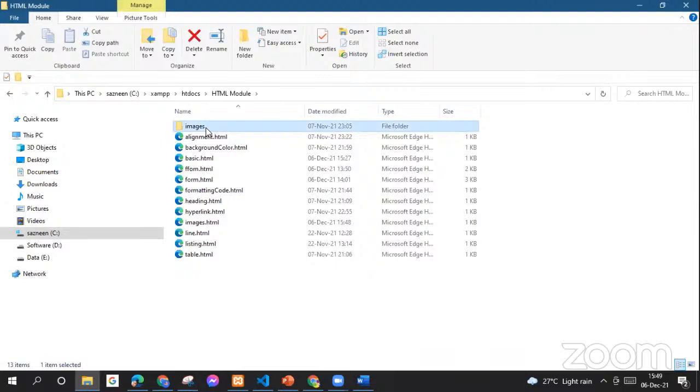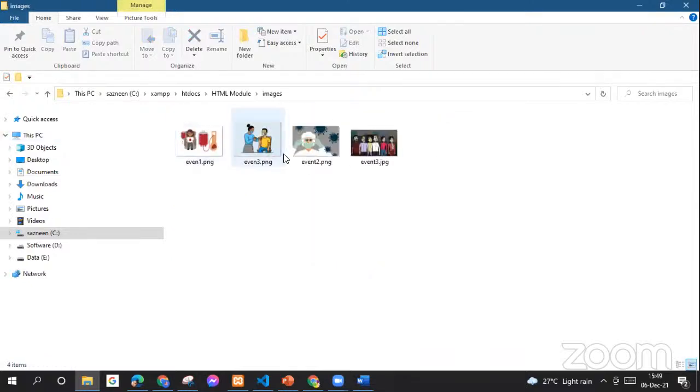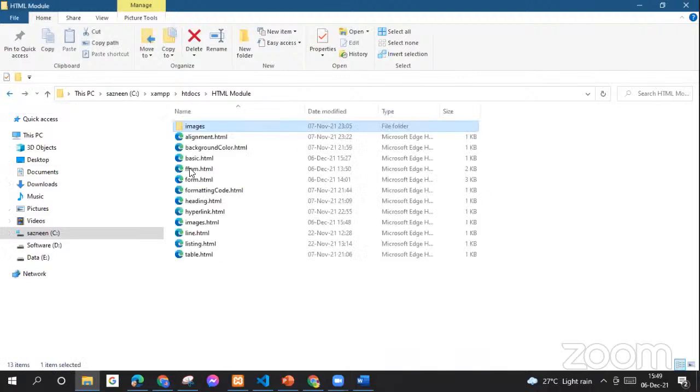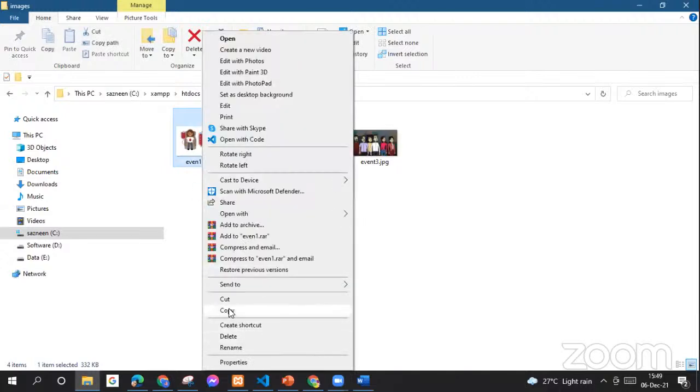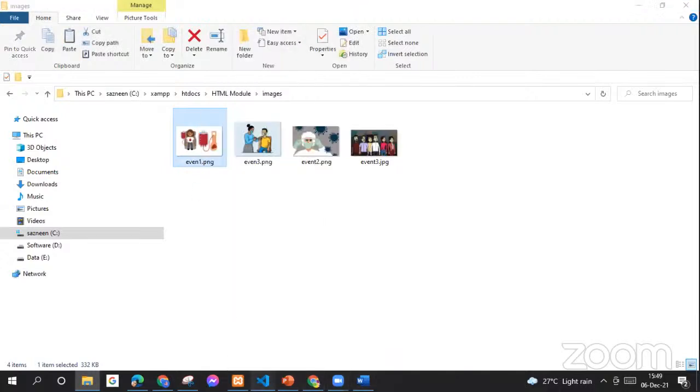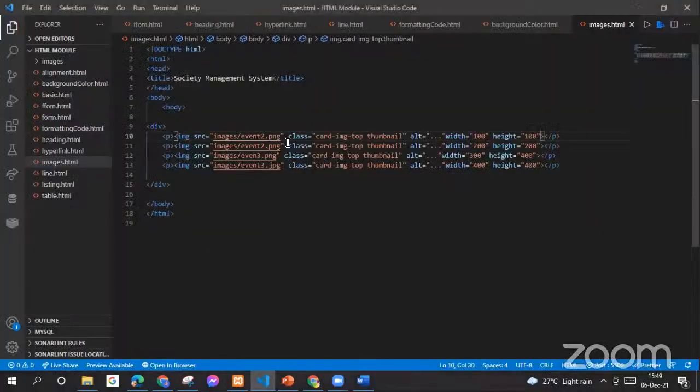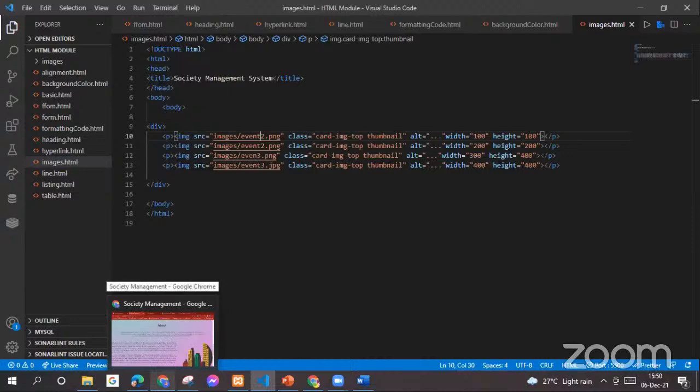So you see inside the images folder, I put all the images that I used in my text editor. So what you have to do, you just right click and copy, and you paste it in here. So that will be like this. So this is how we have to add the image.